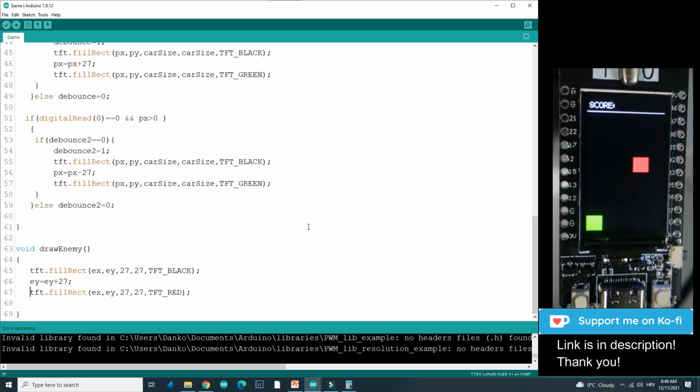Now our enemy is moving, but he will move until he reaches China. I don't know. But we need to stop. When he leaves the screen, we need to put it back there.